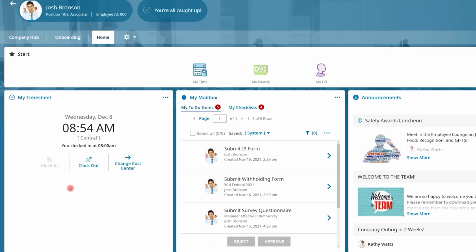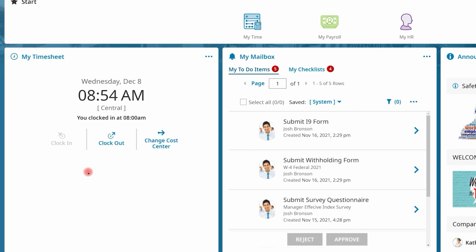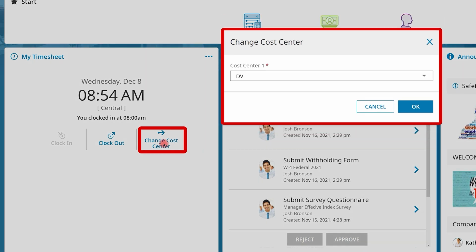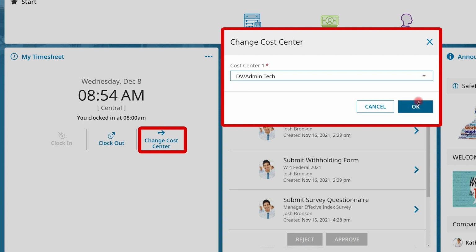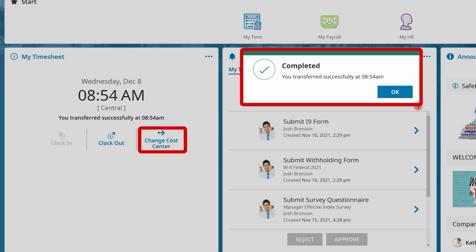Right here on this employee's dashboard, I have quick access to clock in, clock out, and change cost centers throughout the day. And by clicking on the Change Cost Center button, I can then select which cost center I will be working in. As you can see, a list of available cost centers will appear for me to make my selection. And once selected, the user will then be notified that this transfer happened successfully.